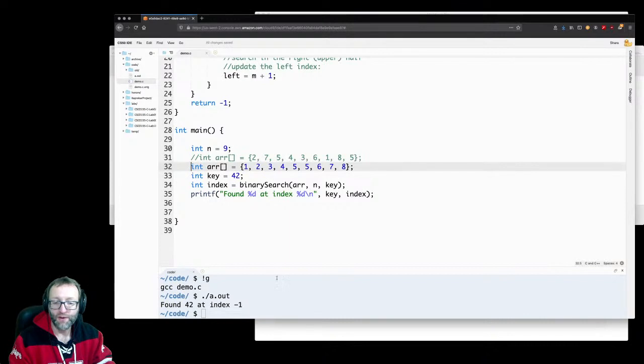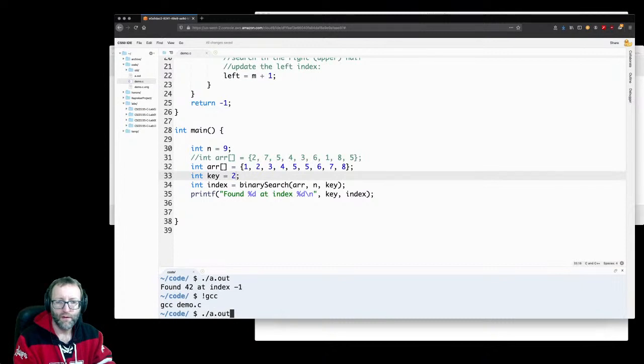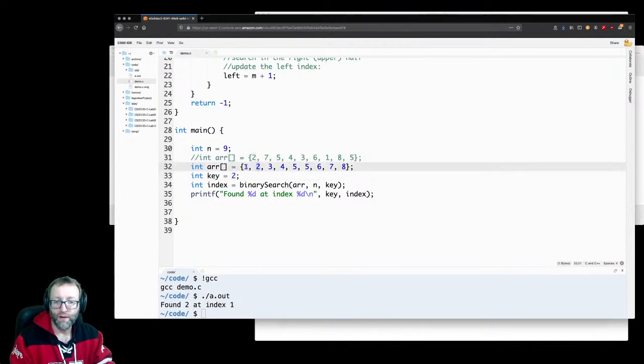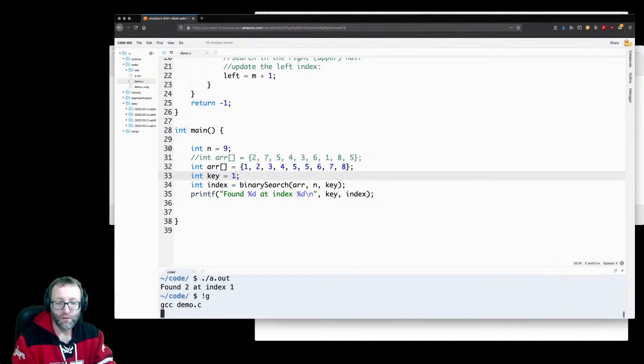Here are the same elements sorted. Let's see if it works now. There we go. Found 2 at index 1, right there. This is index 0, this is index 1. So that works. Let's try finding something at the extreme part. Let's say 1 is at index 0.